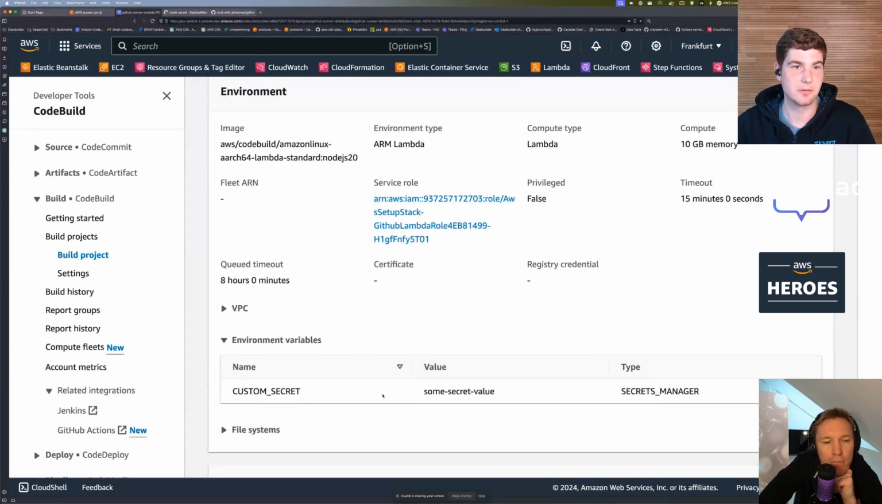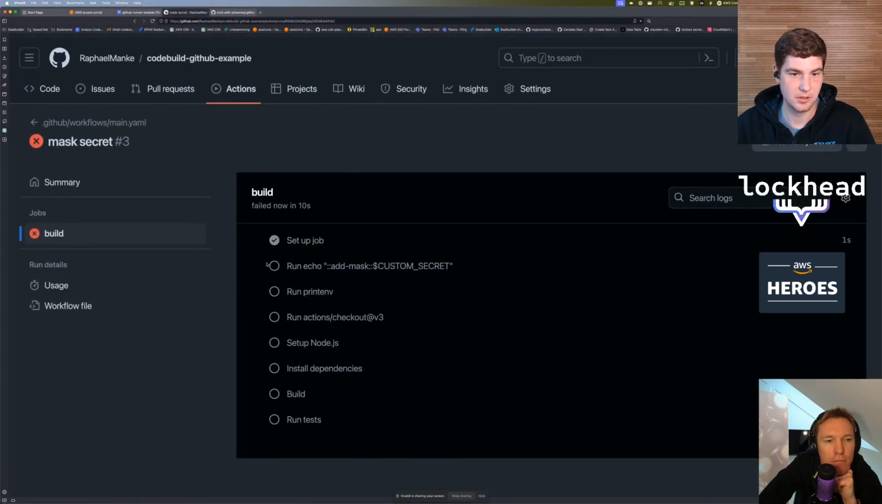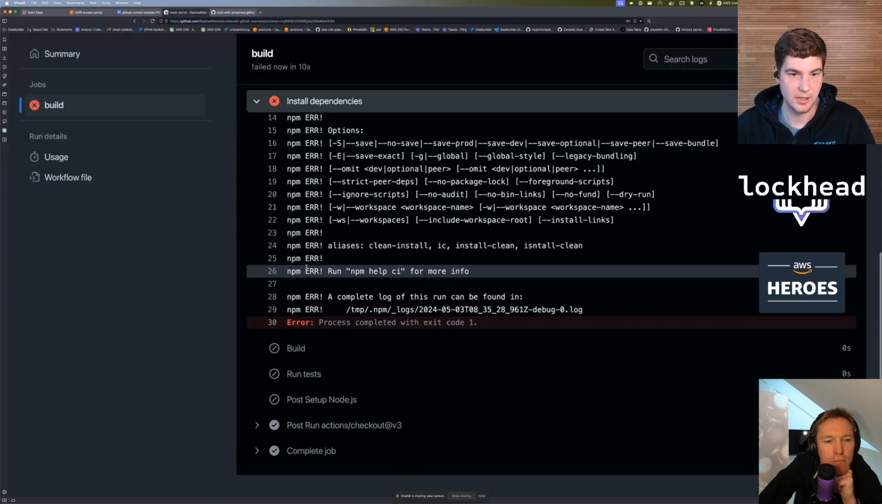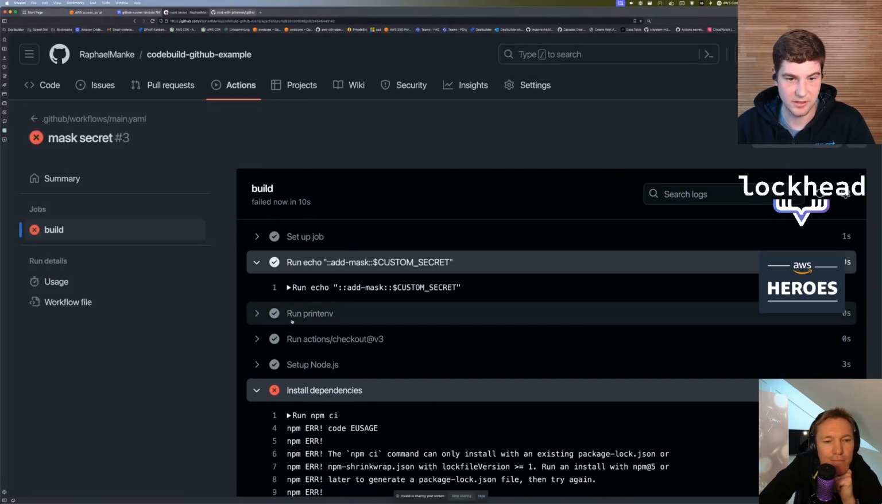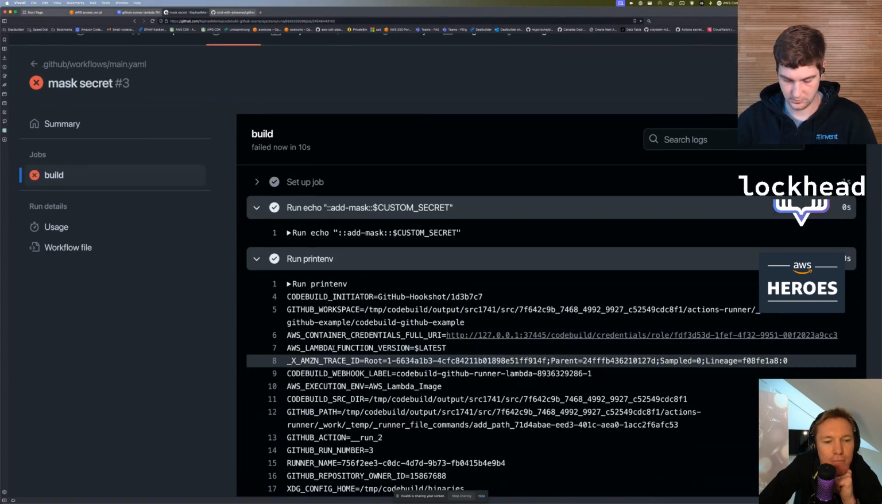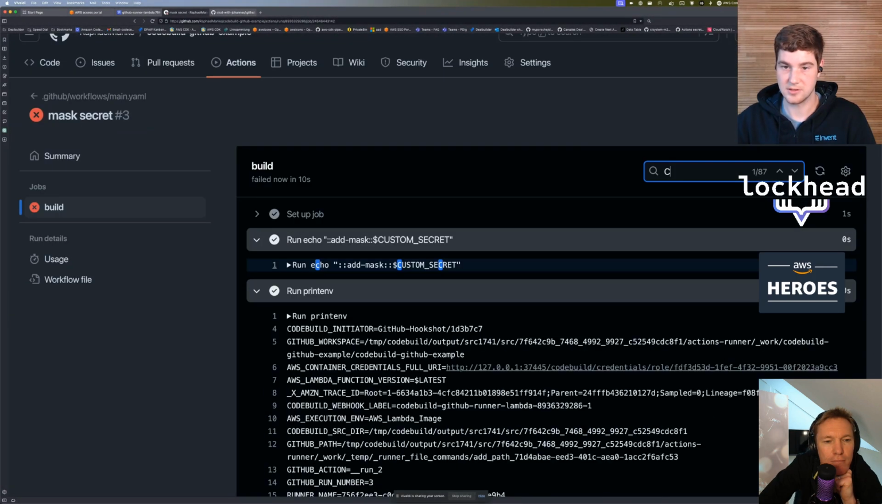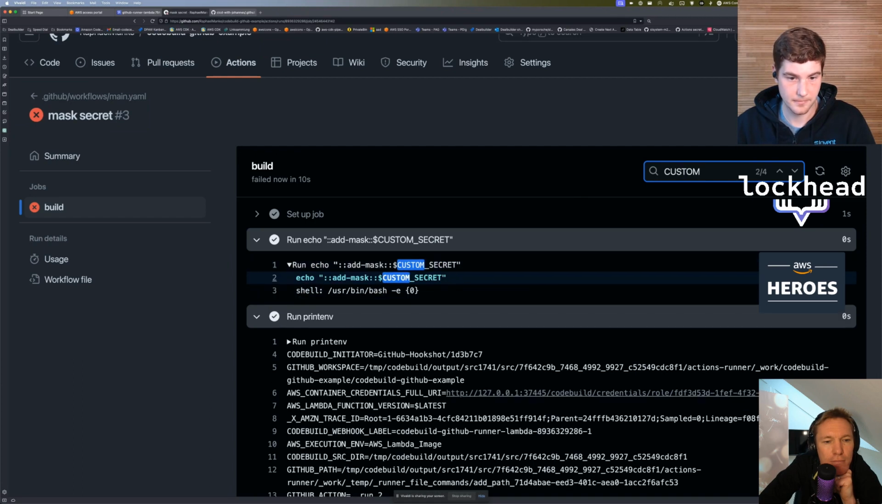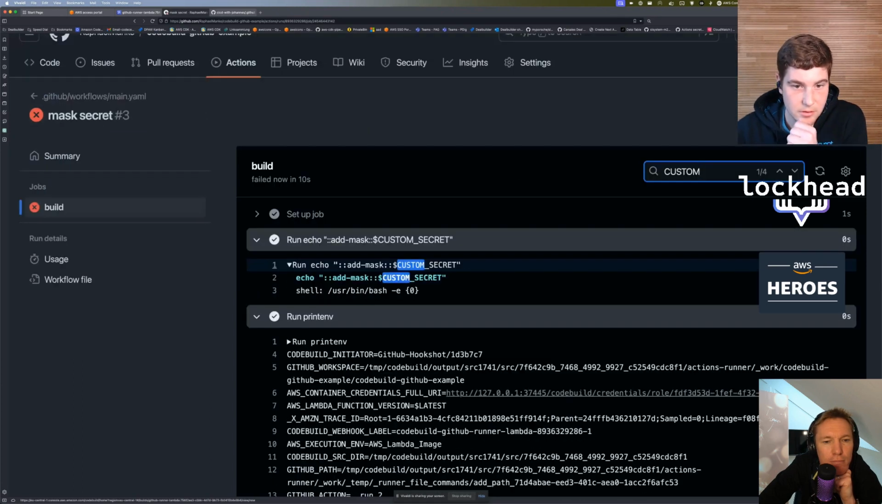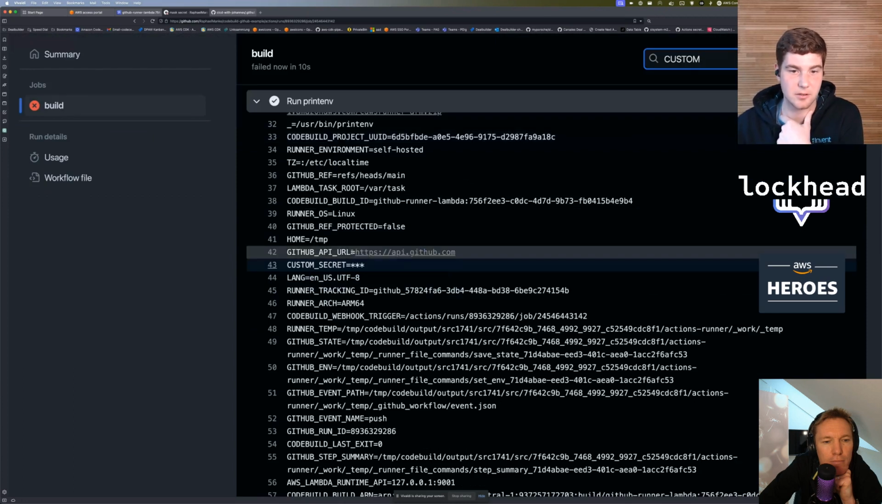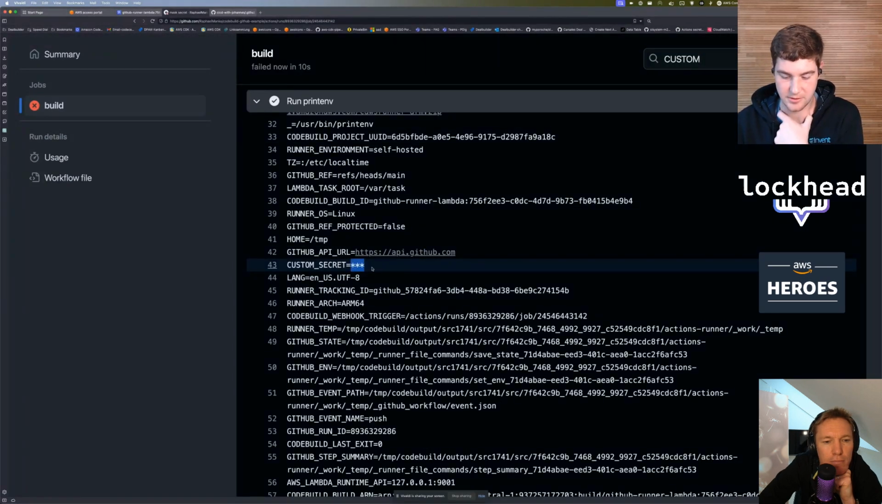And if we go back to GitHub, it now ran the mask command first. And if we now go to the printf and look for custom secret, it is now masked. So whenever you print out the sensitive value, it is now masked from GitHub automatically.